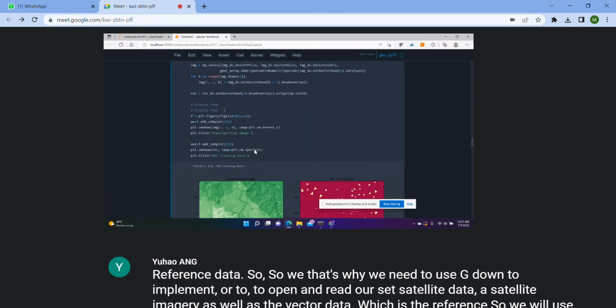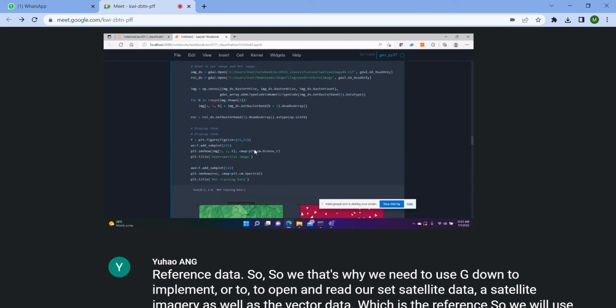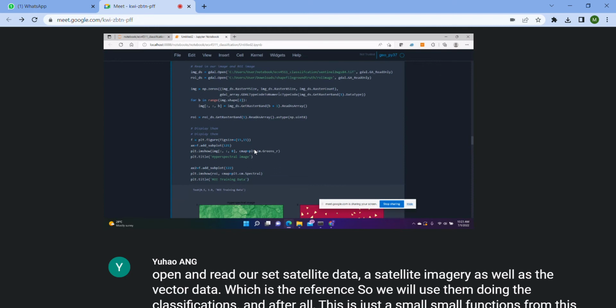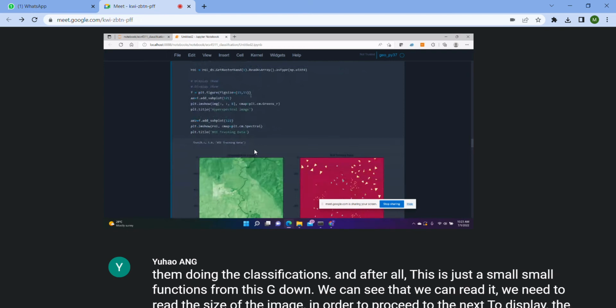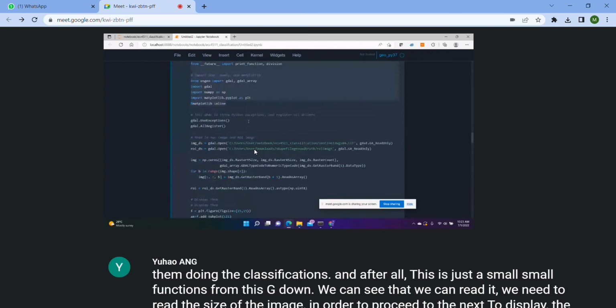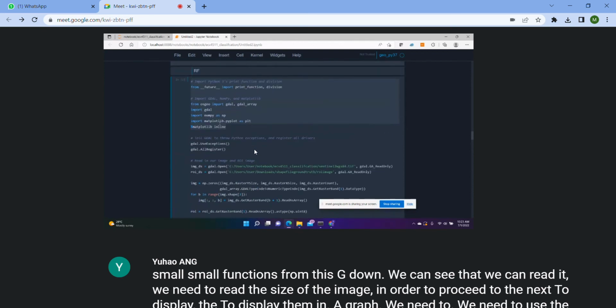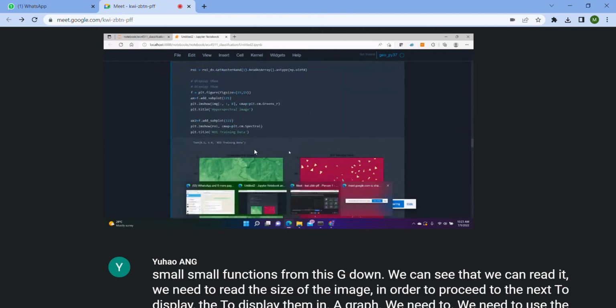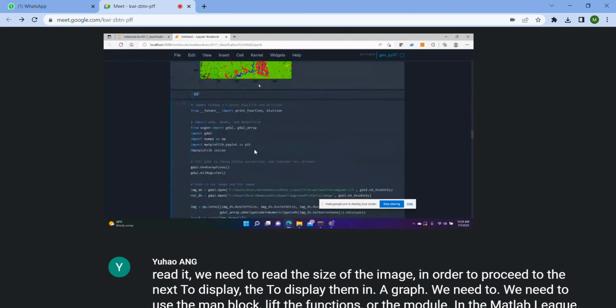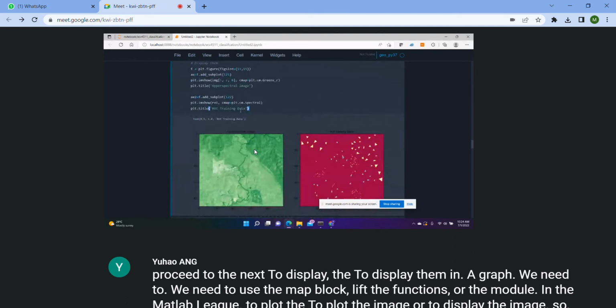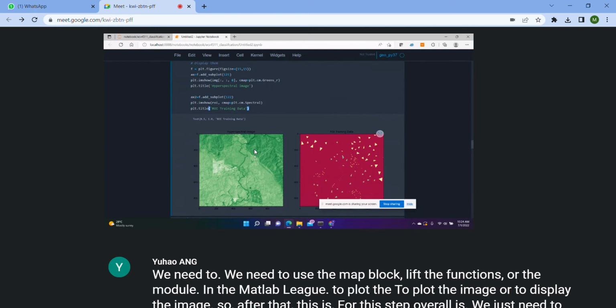And after all, this is just a small function from GDAL. We can see that we can read it. We need to read the size of that image in order to proceed to the next step. To display them in a graph, we need to use the functions or modules in Matplotlib to plot or display the image. For this step overall, we just need to make sure that the data has been read through this display or visualization.